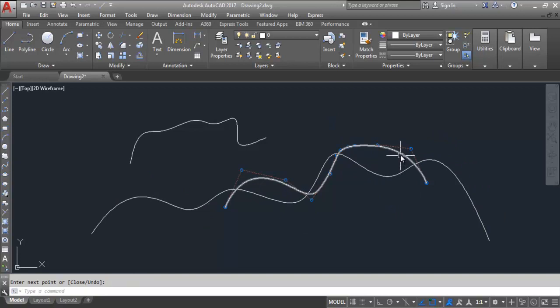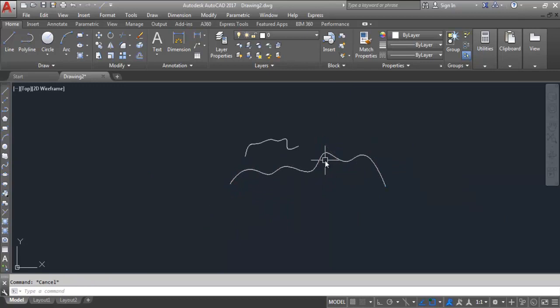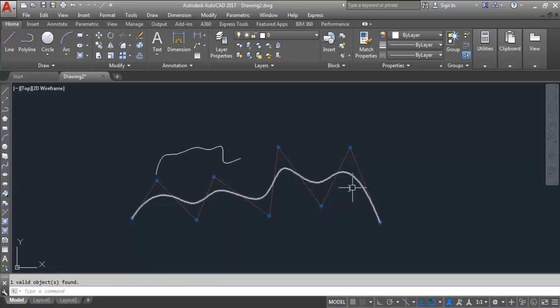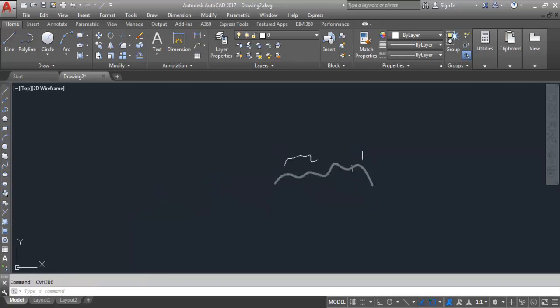Now select or deselect to show or hide. Now type CV show to display all the vertices. Select, now press enter. You can see here all the vertices. Now to hide vertices type CV hide. Now you can't see the vertices.